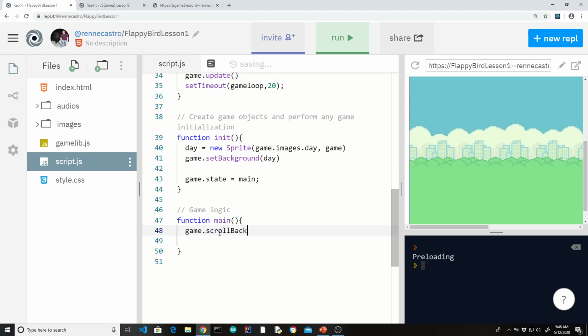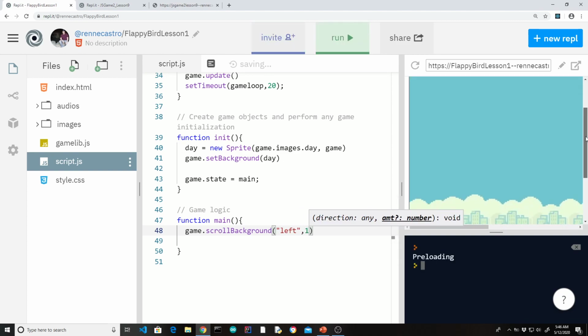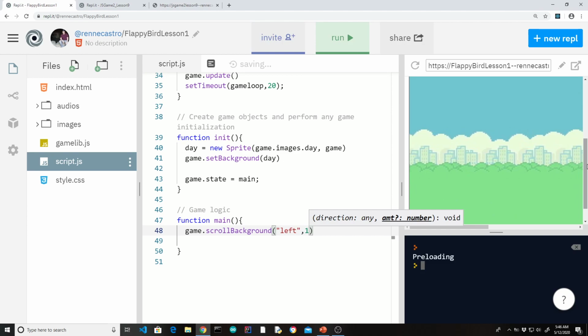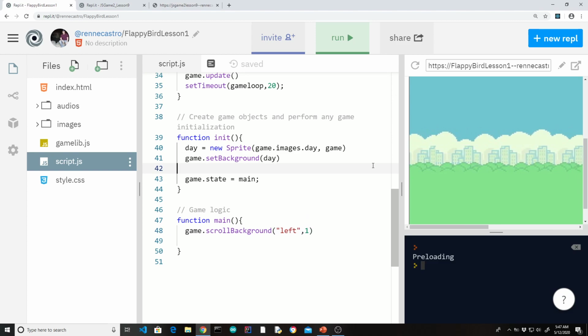There's a scroll background, as we saw, which accepts a direction. So we want to scroll it to the left and an amount. And we'll have to scroll down a little bit. And there you go. Something very simple, but for certain games that's needed. The ability to scroll the background is essential. Okay, so that was task number 1, how to scroll the background.